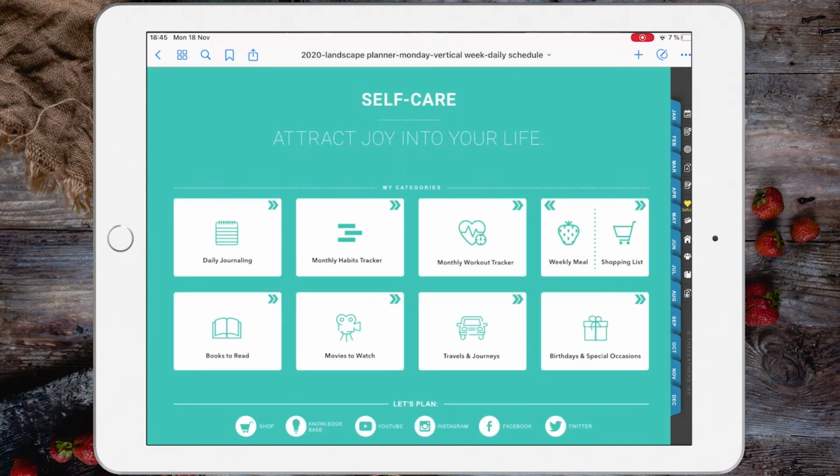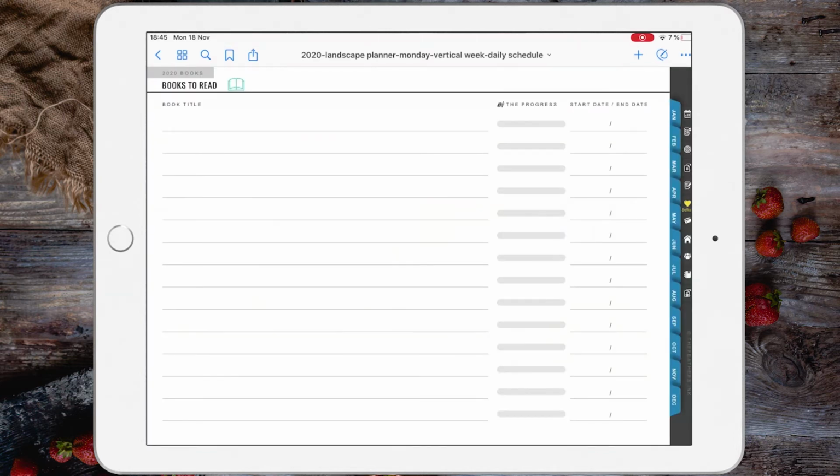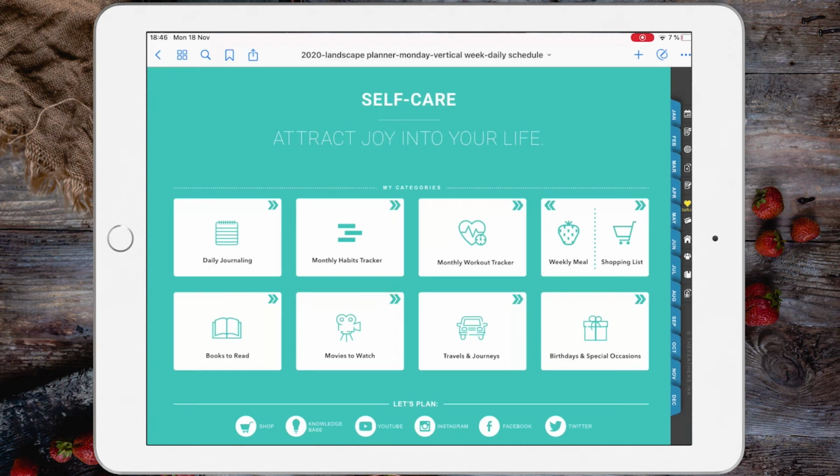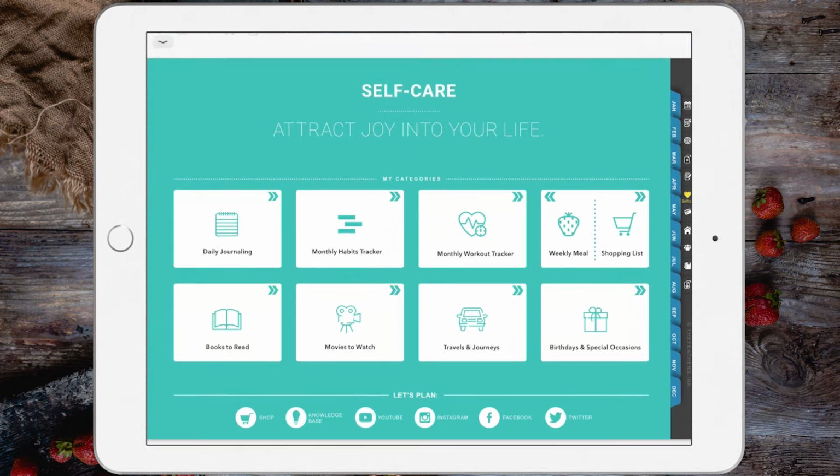On the bottom part, you have a few icons that are not dated, and I'm talking about books to read, movies to watch, and travel journey. You will only just click on the arrow to get to that category. The categories on the bottom, however, have a bit of a different approach, especially the first three. You have books to read, movies to watch, and travel and journeys. These include only one page each, one template each.